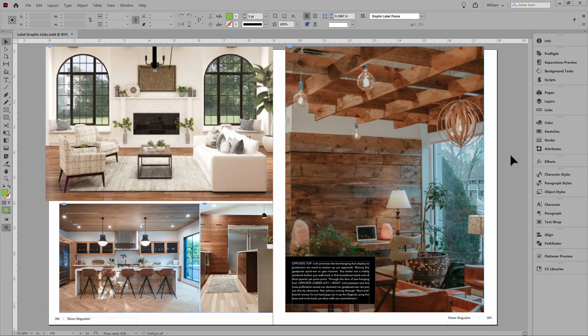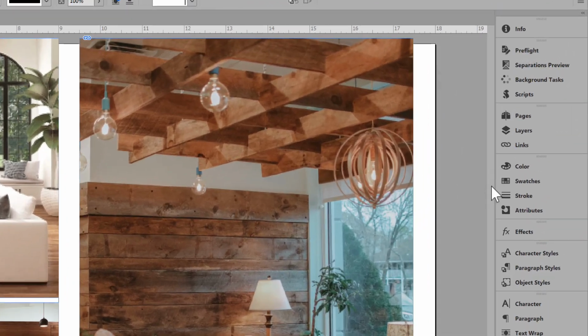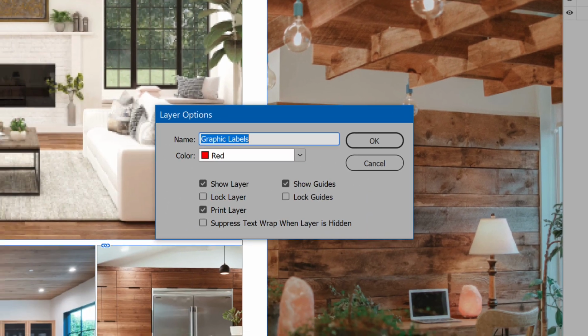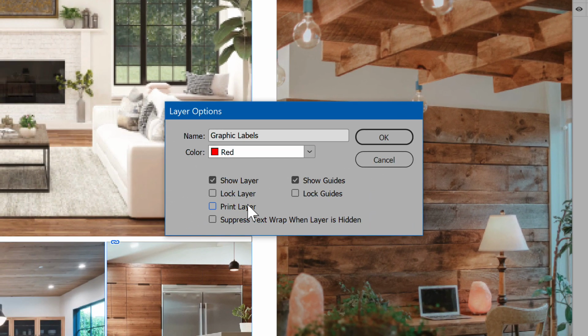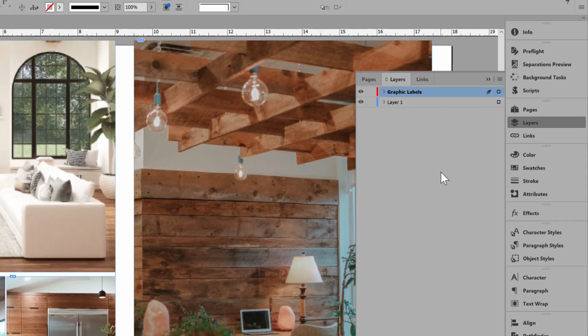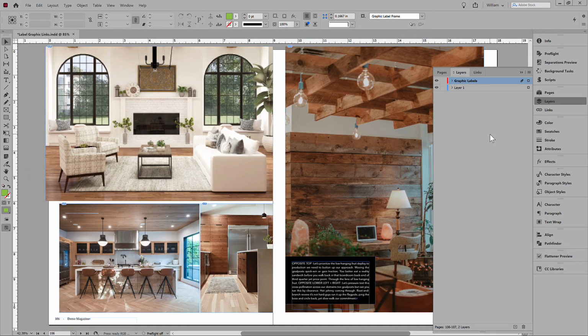You can put the labels on a separate layer to hide or disable printing, but you'll have to create the layer first. I've made one named Graphic Labels. Uncheck Print Layer if you want, or turn off the layer when printing. Or maybe you want the labels to print. Your choice. You can also make a paragraph and object style for the labels, but it's not required. I'll show it both ways.